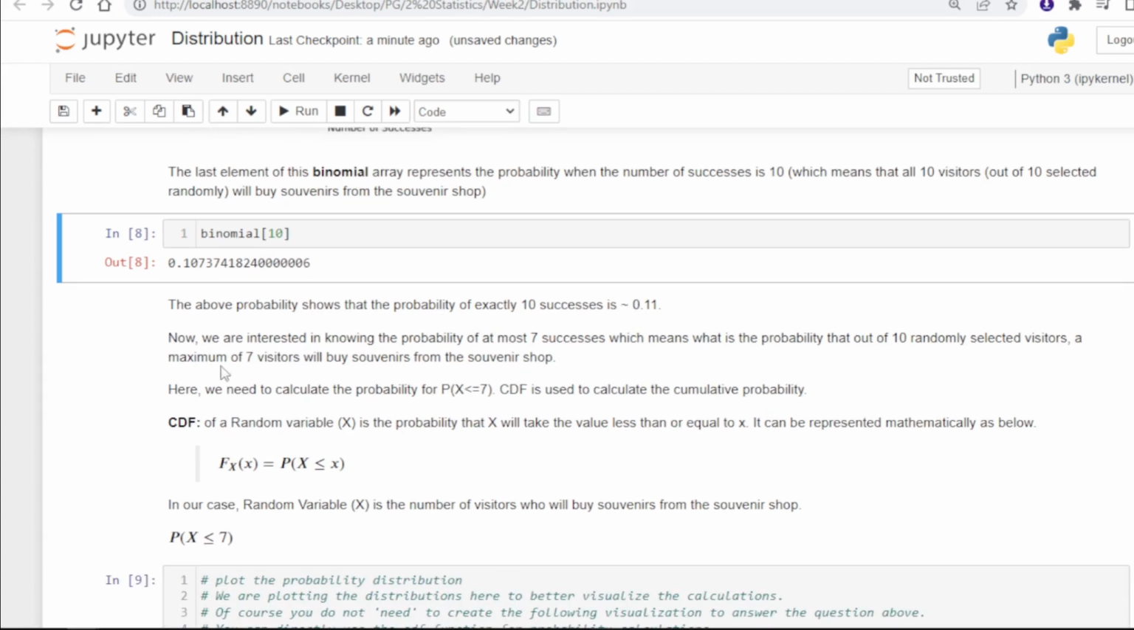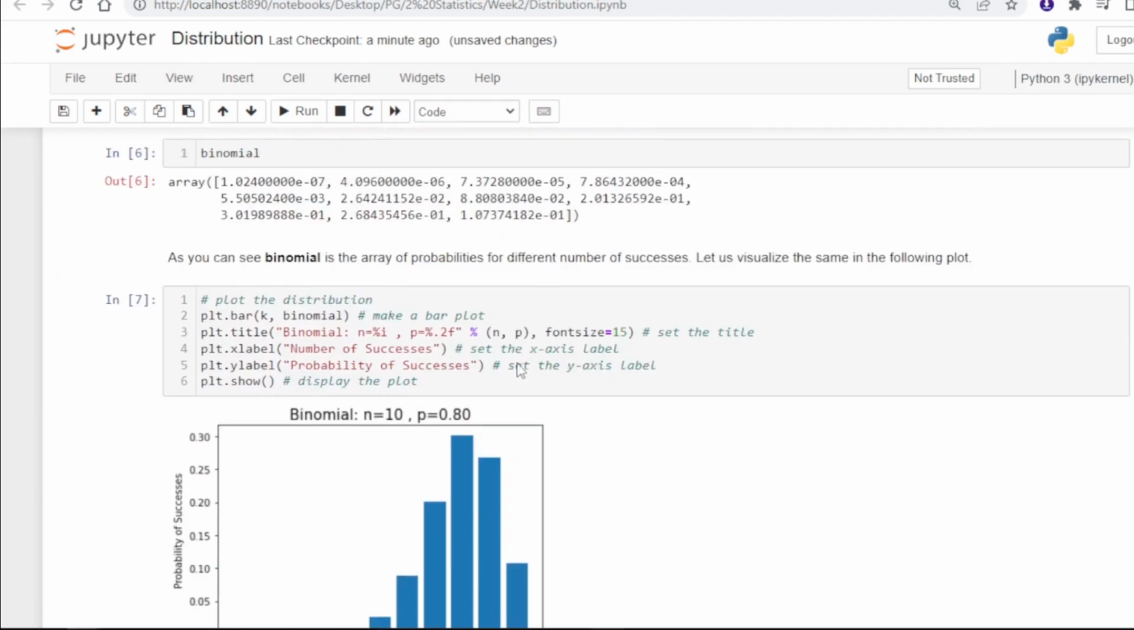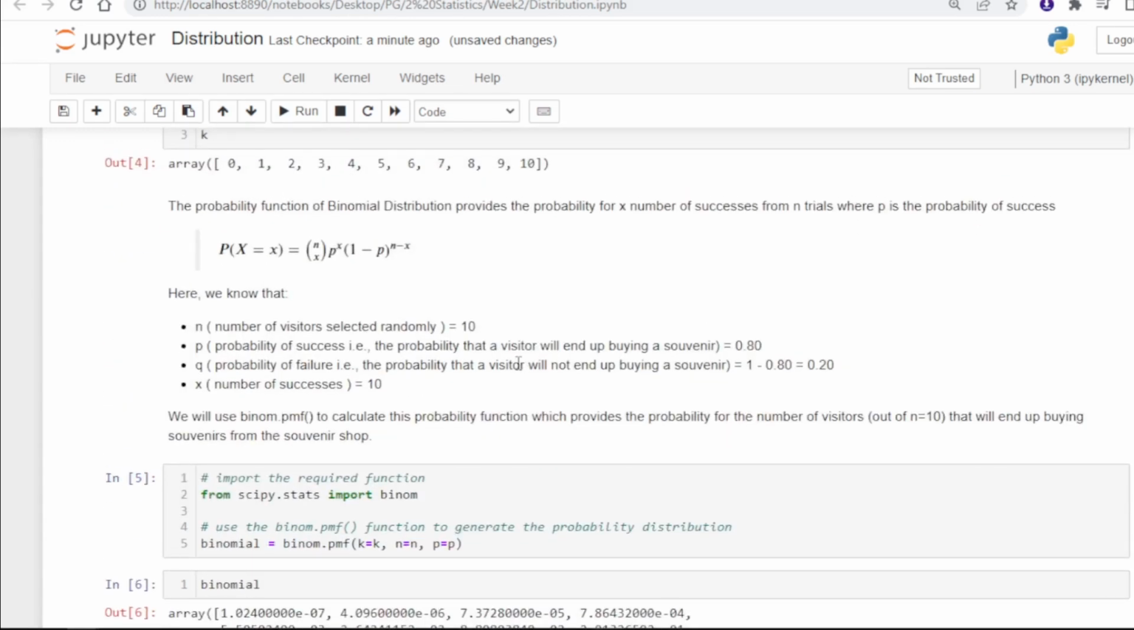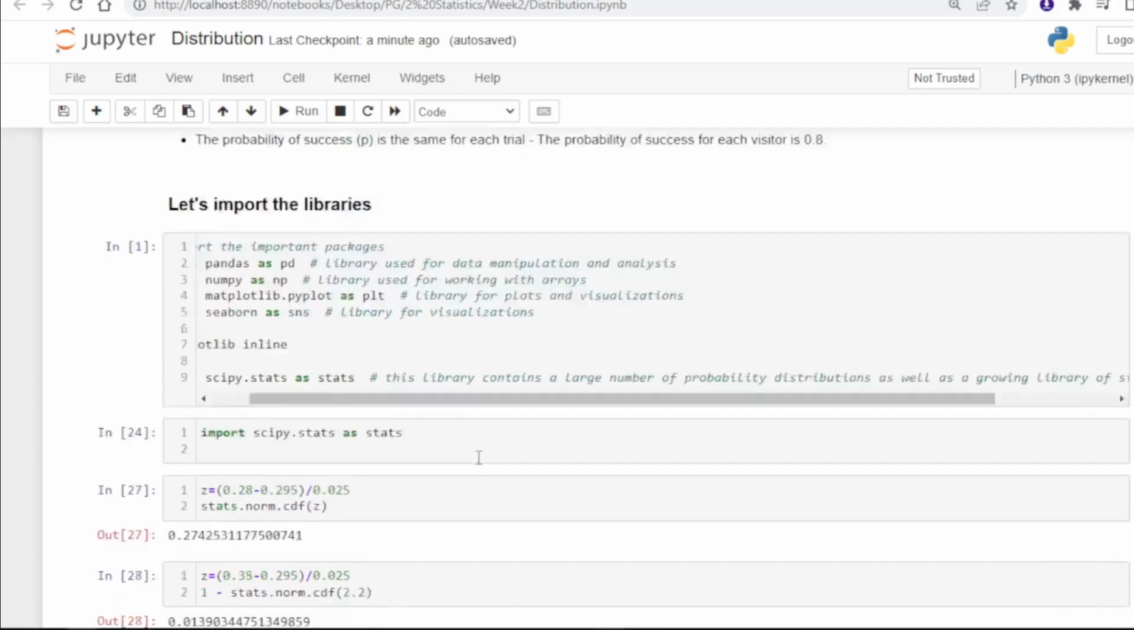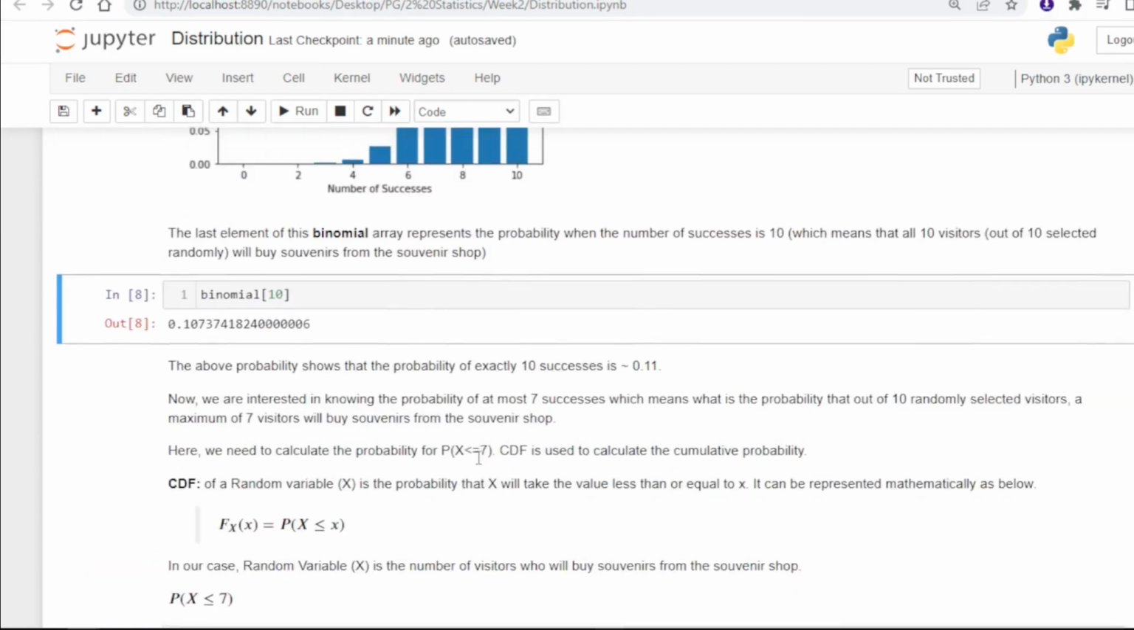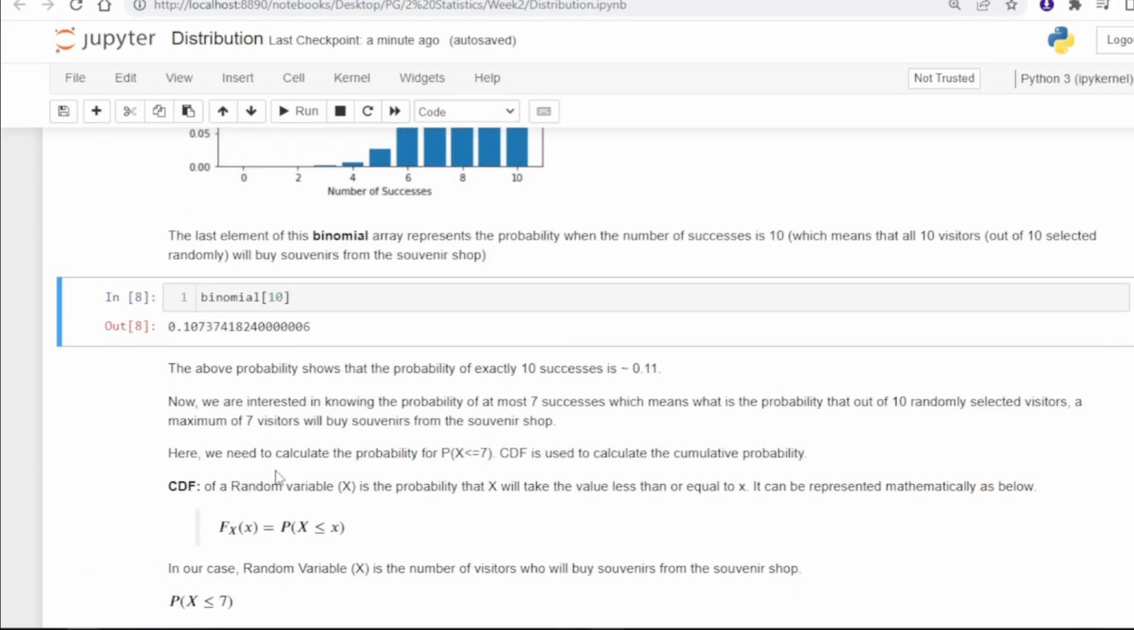And now we are interested in knowing the probability of at most 7 successes, which you can see it is asking in the second question, right? Find the probability that a maximum of 7 visitors will buy a souvenir from that particular shop. So what we will do is, here we need to calculate the probability that x is less than or equal to 7.